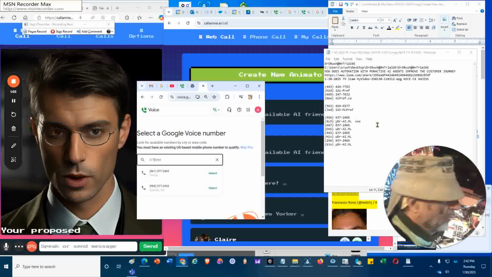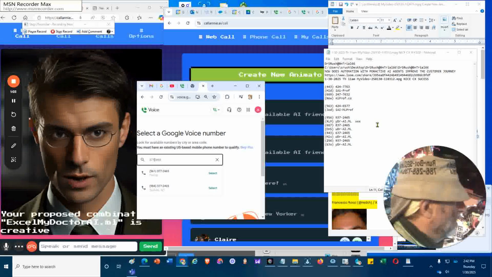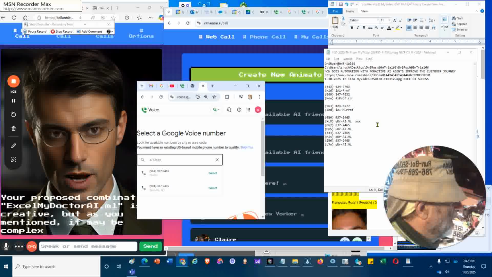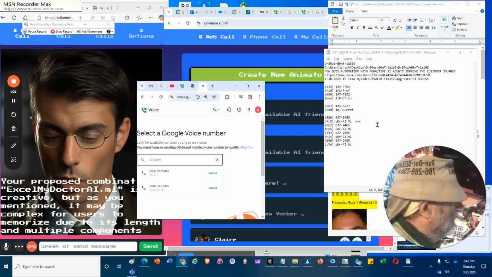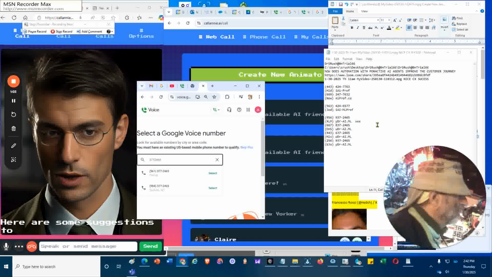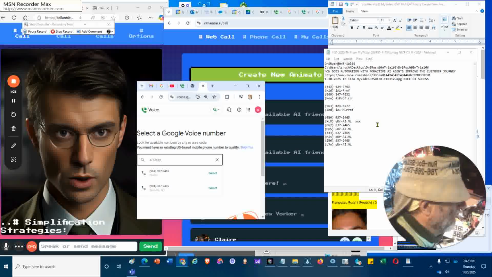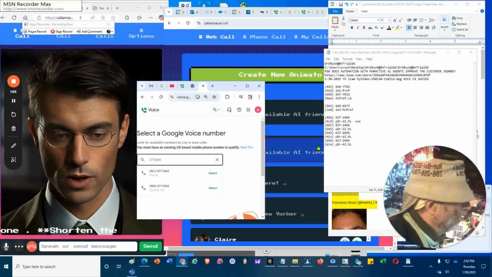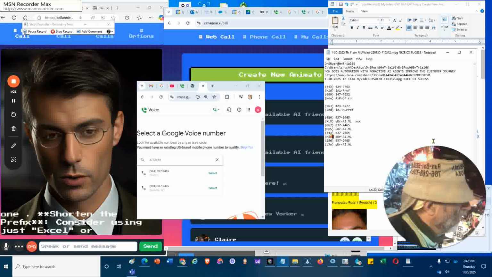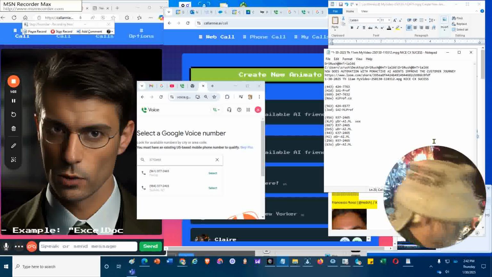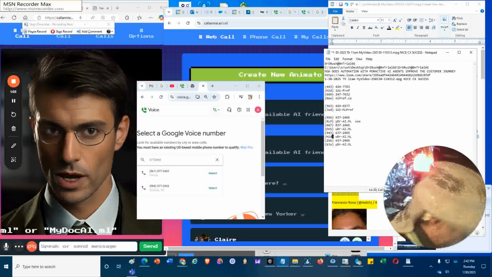Your proposed combination Excel is creative, but as you mentioned, it may be complex for users to memorize due to its length and multiple components. Here are some suggestions to simplify it. Simplification strategies. 1. Shorten the prefix. Consider using just Excel or MyDoc instead of the full phrase. Example, Exceldic, or MyDokim.